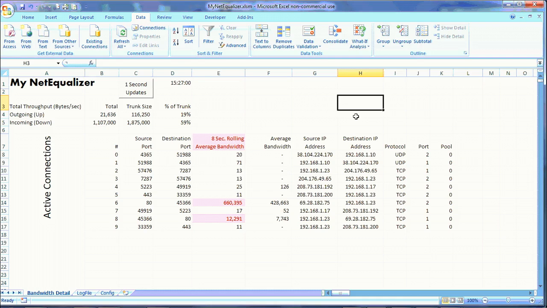We often get asked about active connections and how they're handled by the NetEqualizer. And the answer to this question is fundamental to equalizing and how behavior-based bandwidth shaping works.